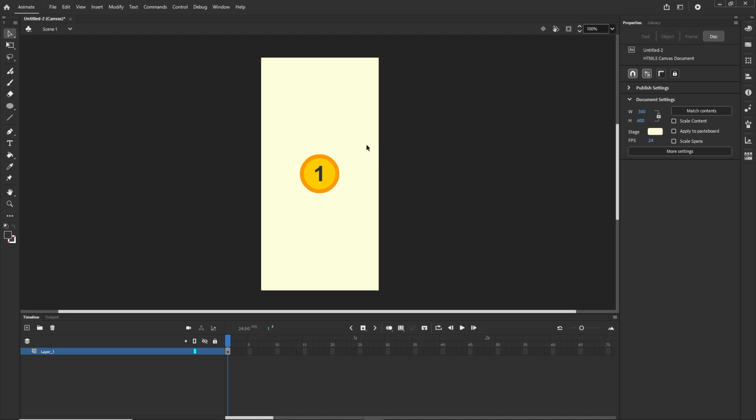So basically, I have just created a simple coin. You can just have a simple shape, so don't get lost in this part. This is not that important. Now I am going to convert it to the symbol, and it doesn't need to be in the center, so I will just position it anywhere.